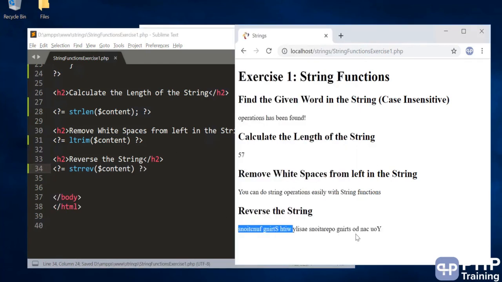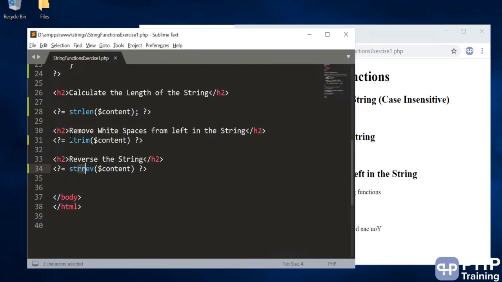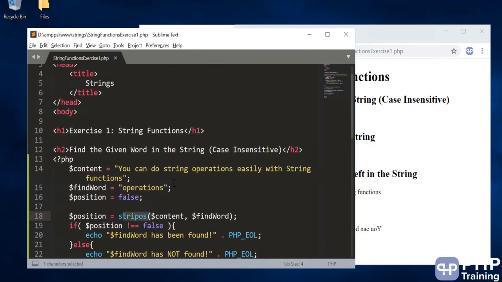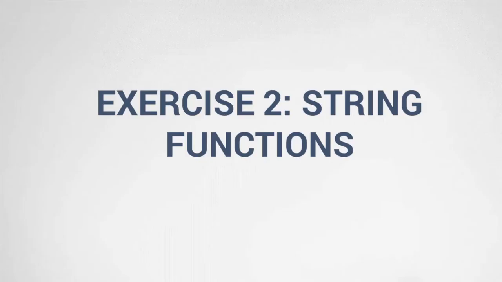Okay, that's the reverse of the string. Okay, so that's the exercise on string functions. We have seen how to reverse the string, remove white spaces from left, find the string length, find a position of a string. Okay, that's all the exercise on string functions. I'll see you in the next one.